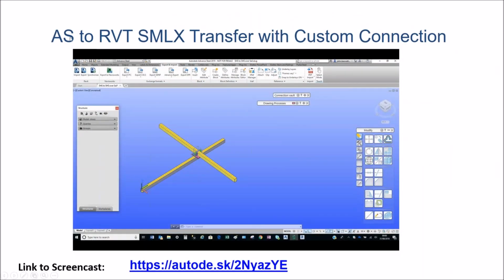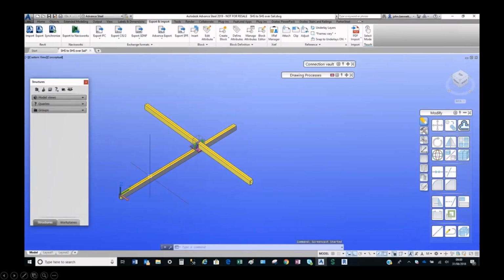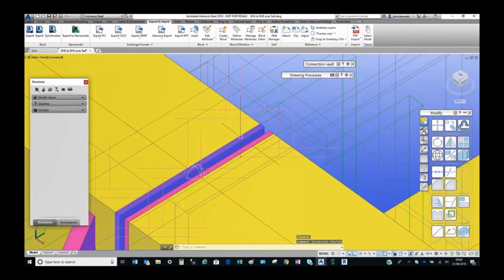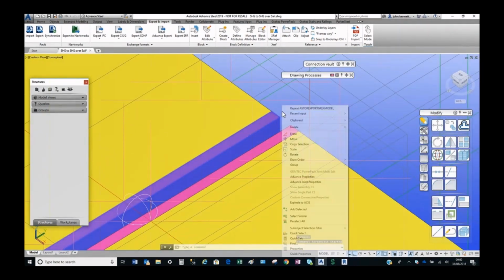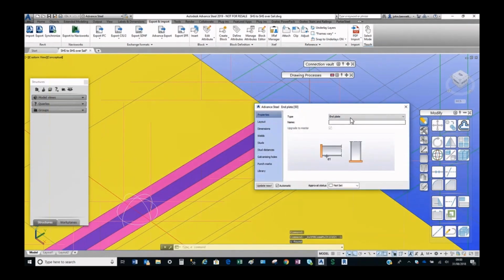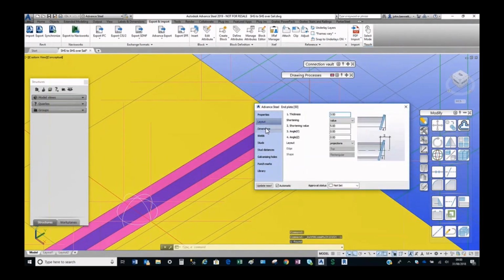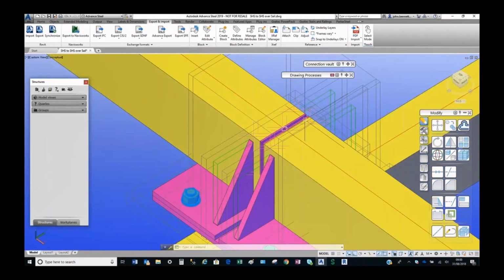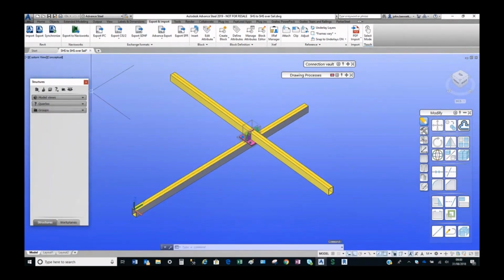So I'm actually going to just play this. This is something I did this morning. Before, I was going to use the previous slide, and I thought I'd change it to this one. This is a connection that I did. Someone asked a forum question a while ago about creating a custom connection inside Advanced Steel to do a connection between two box sections for a roof purlin. He couldn't find anything how he wanted it.